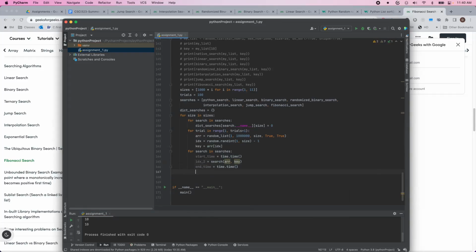So end time equals time dot time. Okay, next line is net time. It's how much time elapsed, right? Net time equals end time minus start time. And dict searches. Wait, and net time equals what? End time minus start time.